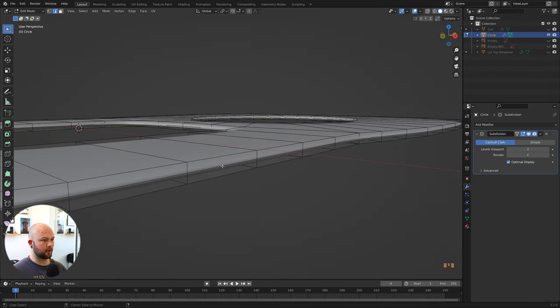That is looking far better to me. That might still be too strong, 1.3. There we go, and that's looking lovely. Perfecto. So that is the can element of it done so far.